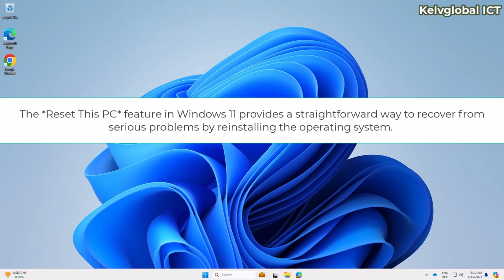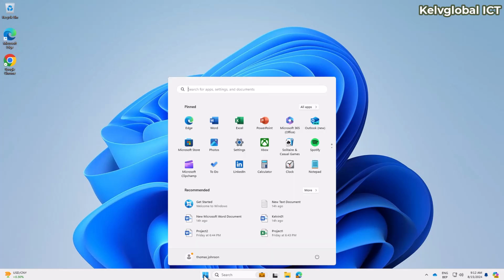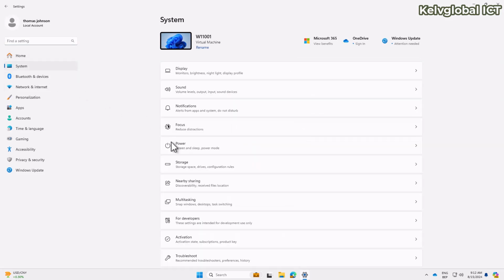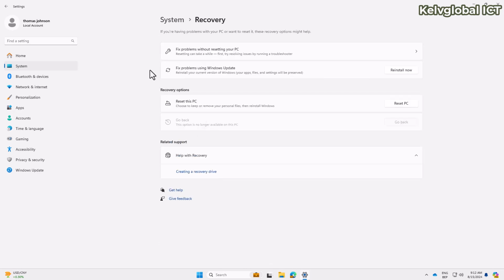Well, Reset this PC in Windows 11 provides a straightforward way to recover from a serious problem by reinstalling the operating system. This tool allows you to refresh or completely reinstall Windows, offering options to either keep your files or remove everything. So first of all, to reset your device, go to your Start menu and then click Settings. In Settings, go to System, scroll down, and here you can see we have Recovery. Click on Recovery, and here you see the option Reset this PC.